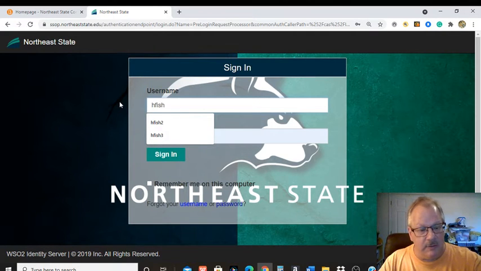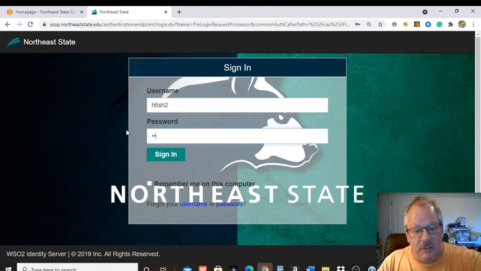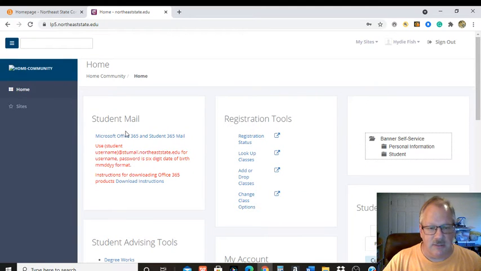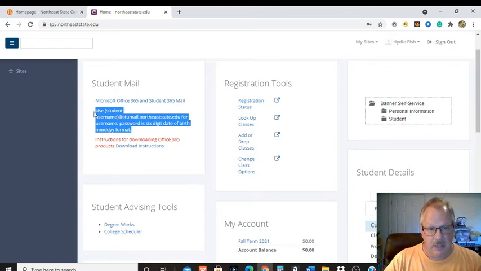my daughter's account. She just started at Northeast State this fall, so she's kind of in the same boat as everybody else. But it should be the same username and password you used to get into D2L. And then make sure you pay attention to the directions over here. Your Microsoft Office 365 account, a student email.